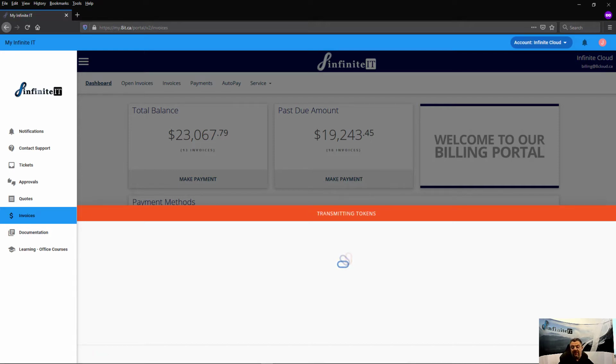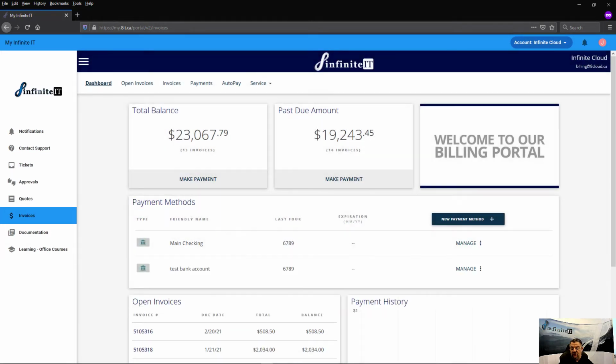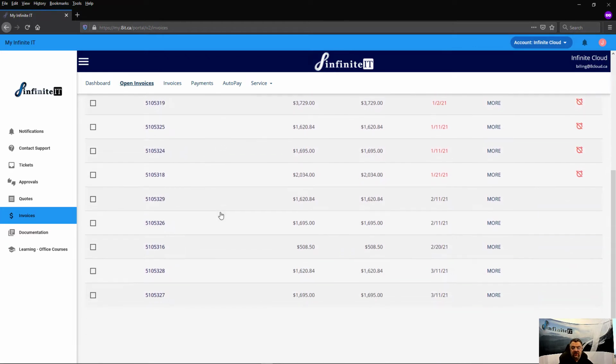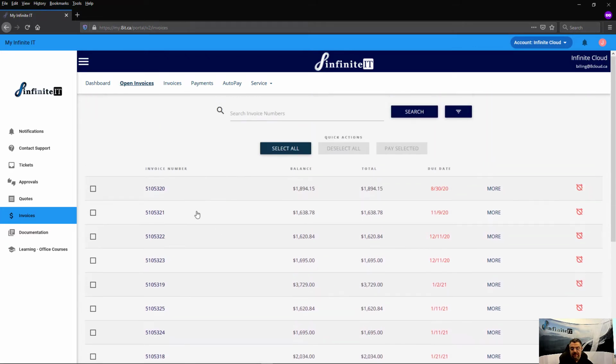Now, all that's happened at this point is really we set up an account. No payments have been made, so nothing's changed. And the key thing to understand is that you maintain full control of everything in the system. So you control what payments are being applied and for when. So let's click on open invoices first, actually, and you'll see a full list of invoices.